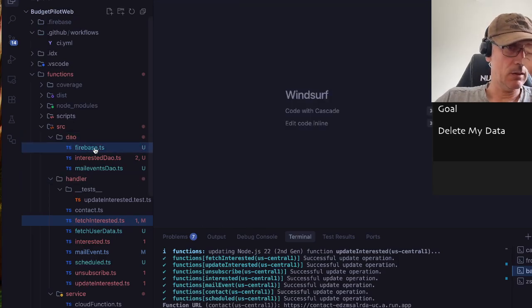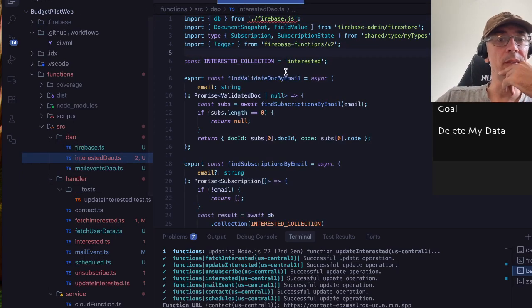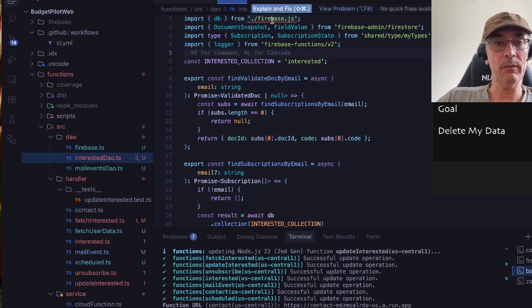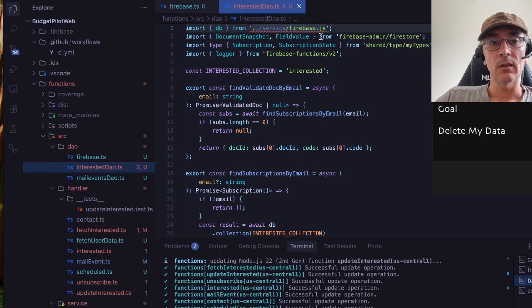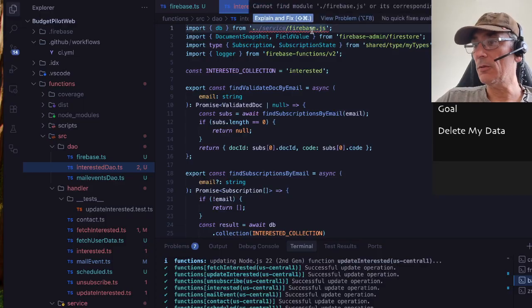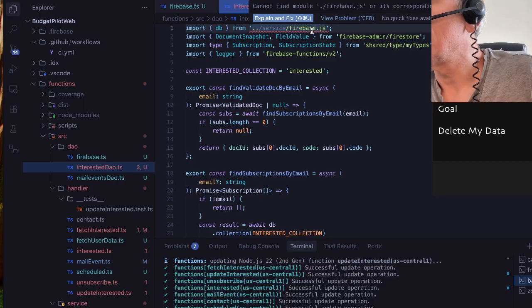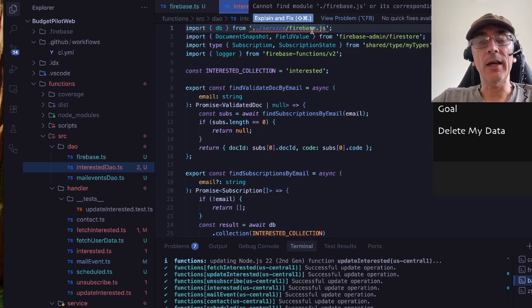Okay. So open Firebase, no problem. It can import Firebase. Why not? And it just says, oh, cannot find... it's out of the screen, isn't it? Cannot find module Firebase JS or its corresponding type declaration. It says move to service.